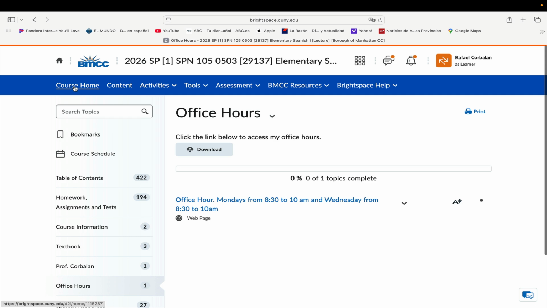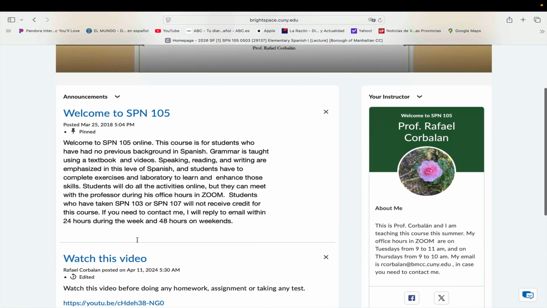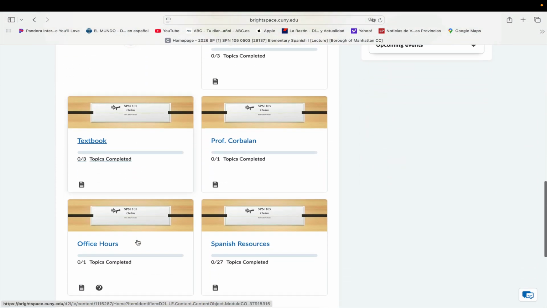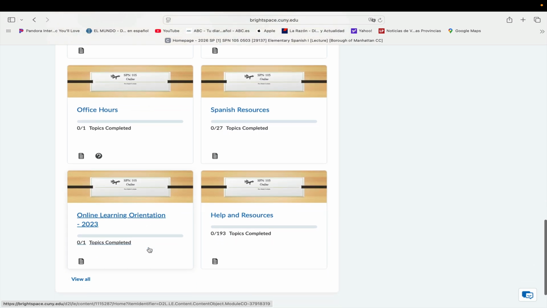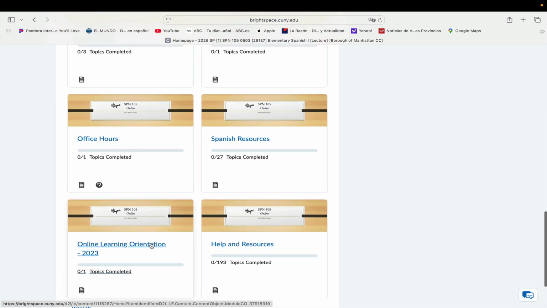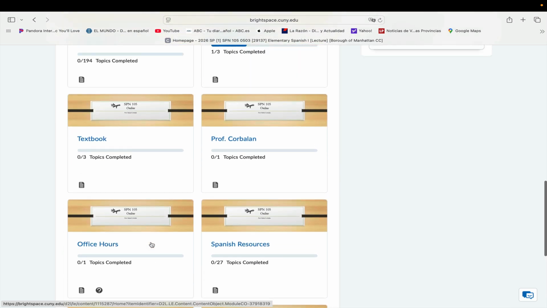If we get back to the most important folder, here you also have resources on Spanish and how the class works online with Brightspace. So check these folders if you need help with Brightspace.